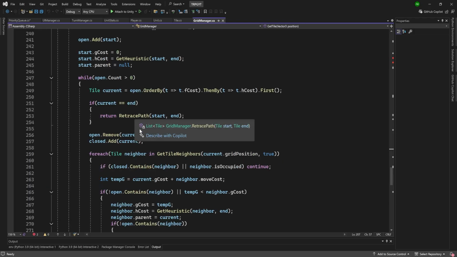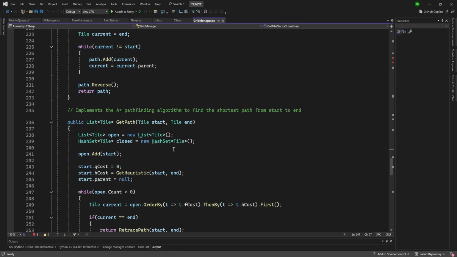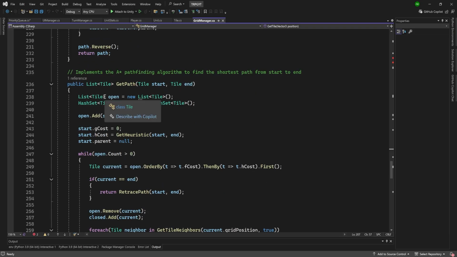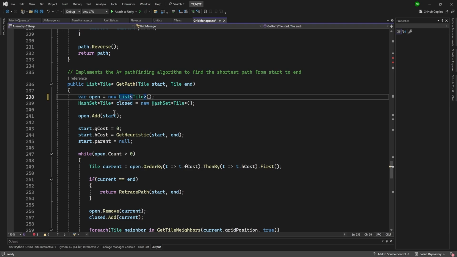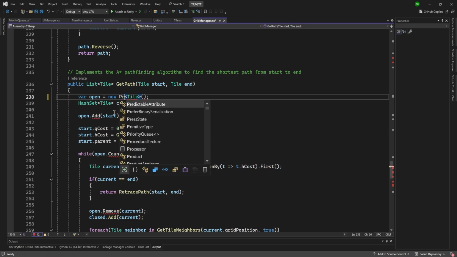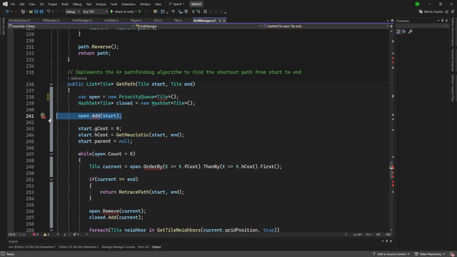Next, we're going to go back to GridManager, and my goal here is to get rid of System.Linq. If we don't need to use a namespace, we shouldn't use it. So we're going to start out by changing our open list from a list. We're going to say var open is equal to a new PriorityQueue of type Tile. Then we can get rid of open.Add.